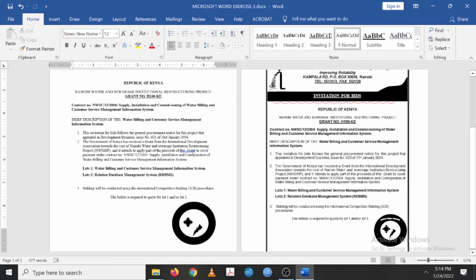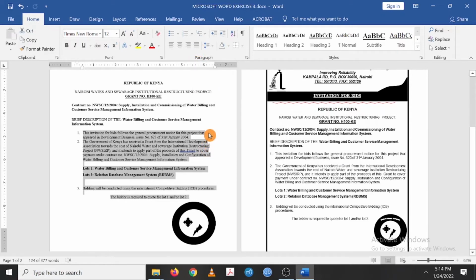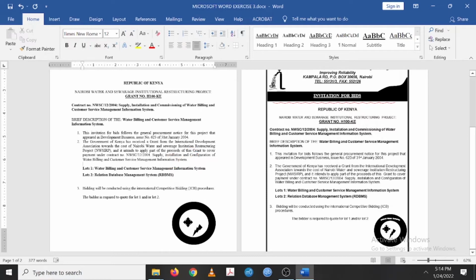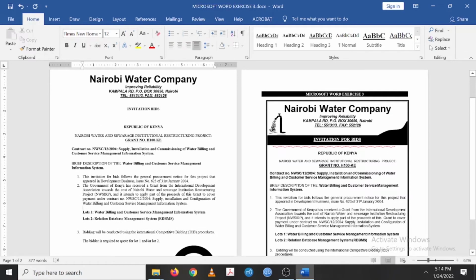Yes, I need to format this paragraph to be justified. I want you to check here is alignment on my far right and click justified. The text now occupies the page well, so that is it.